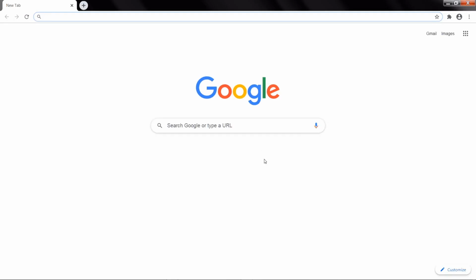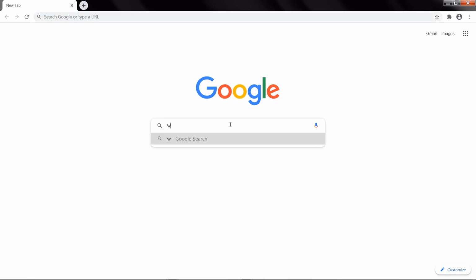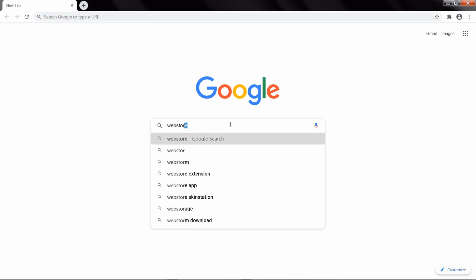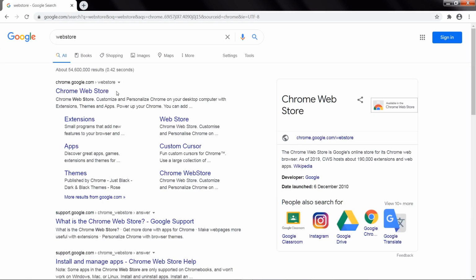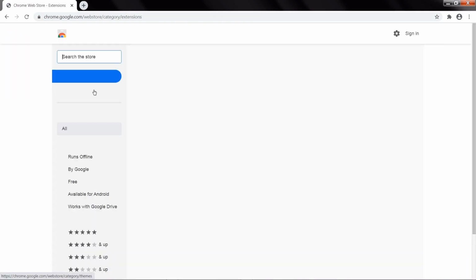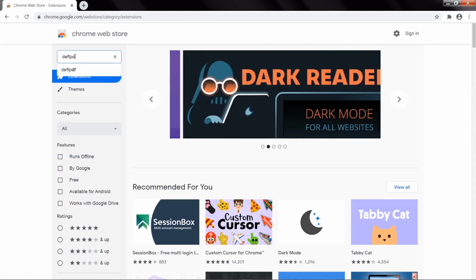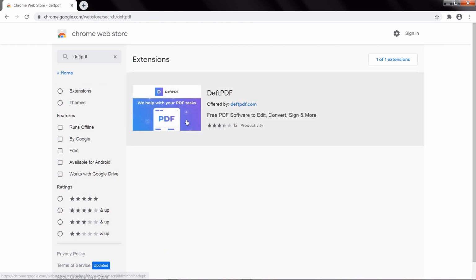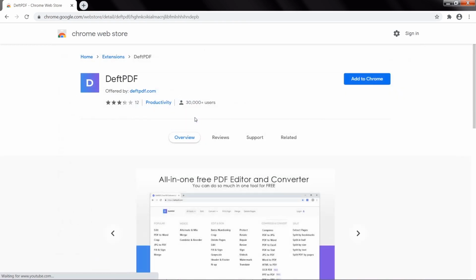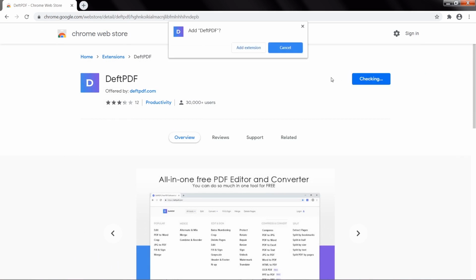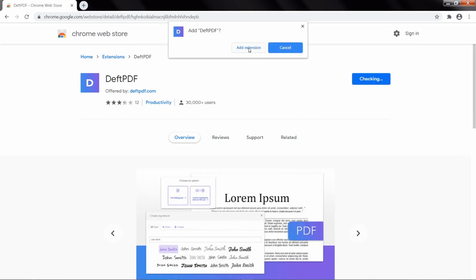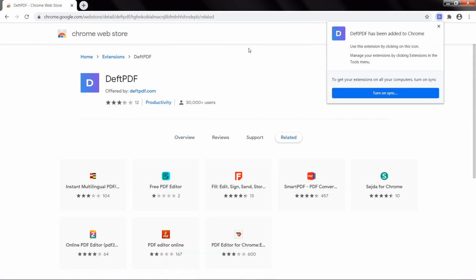Step 1. Open your Google Chrome browser. Step 2. Open the Chrome Web Store via the browser. Step 3. Search for the app you will use, DeftPDF. Step 4. Click Add to Chrome, and the extension will now be downloaded and installed to your browser. Step 5. Click Add Extension when a pop-up window appears. Step 6. A notification will appear that it has been installed.